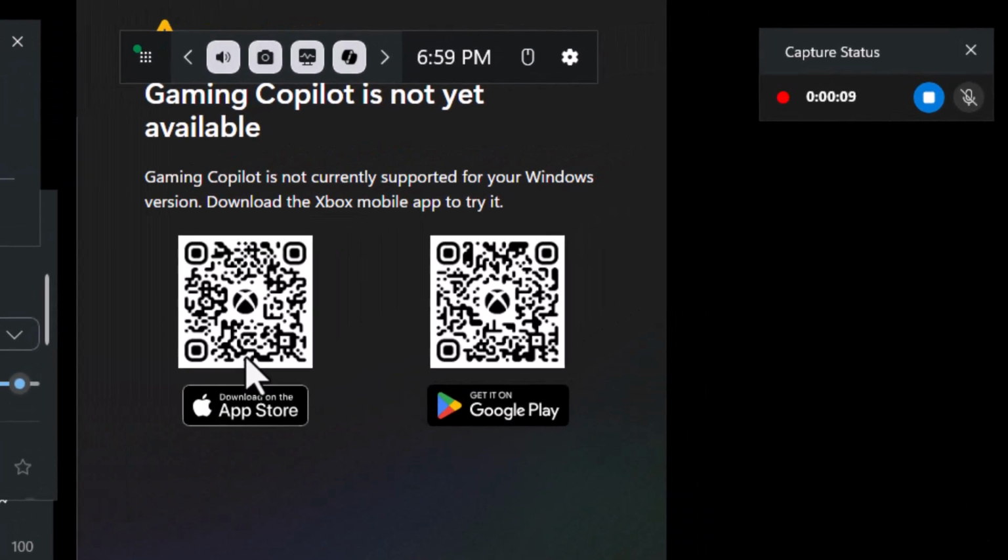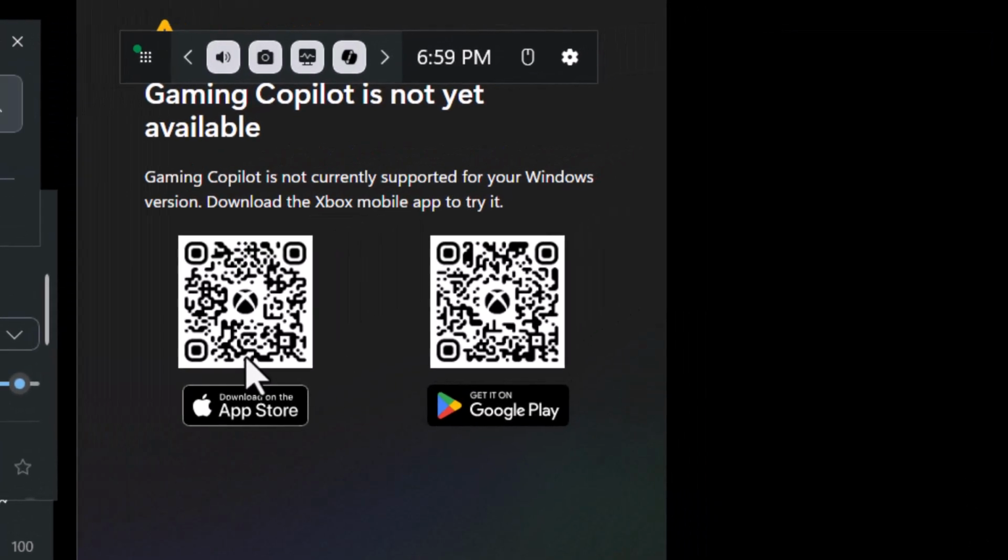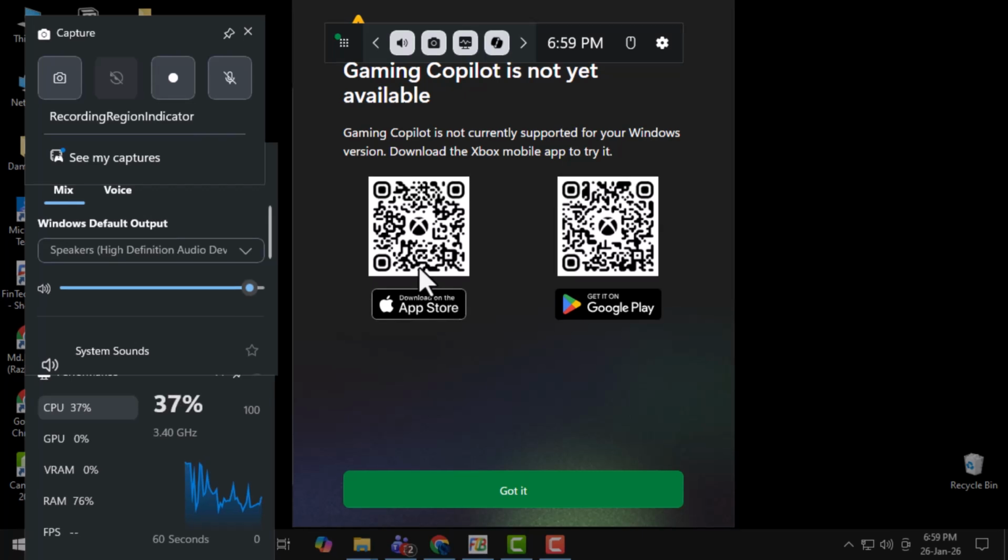Step 5. Click on Stop Recording when finished, using the Stop button in the Capture widget or the recording bar. This action ends the recording and automatically saves the video file to your system.